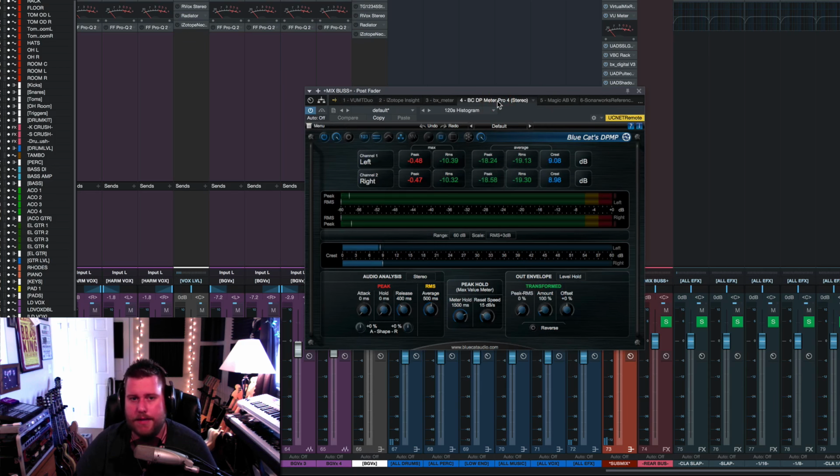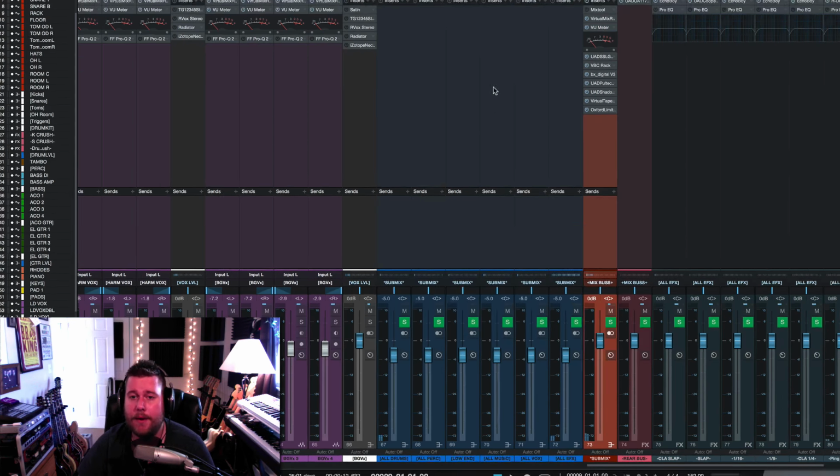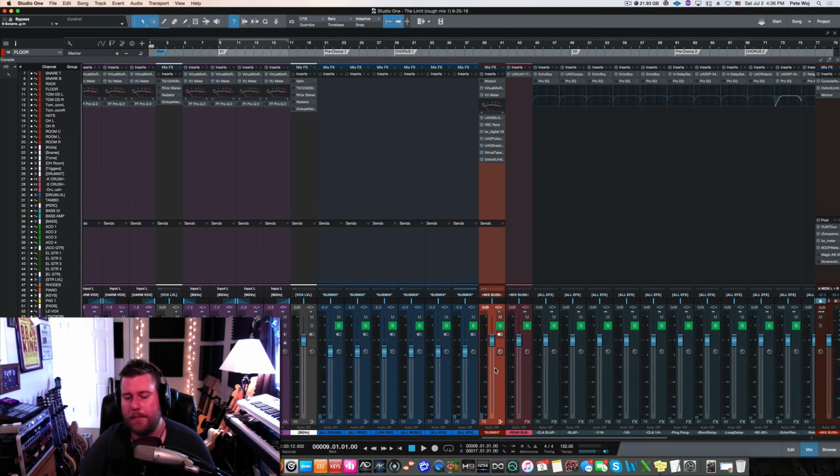Also have things like the Blue Cat DP Meter, just a little bit more metering, and then I'll use the Sample Magic AB. I can put a bunch of other reference tracks in here, and I can toggle back and forth to reference. So anyway, I'm gonna work backwards to explain this. Top-down mixing is essentially working backwards. We start with the broadest point of entry, which is our mix bus, and then we go backwards.